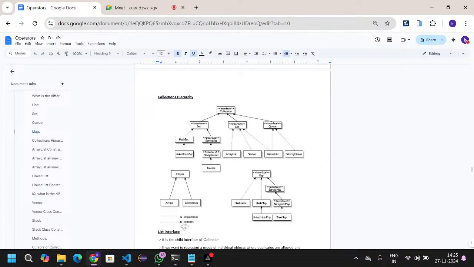And I hope you also have awareness of this: if you want to extend properties from one class to another class, you use the extends keyword. If you want to inherit properties from an interface, you have to use implements. Class to class extends, interface to interface extends, interface to class implements. That is the thing you have to remember.